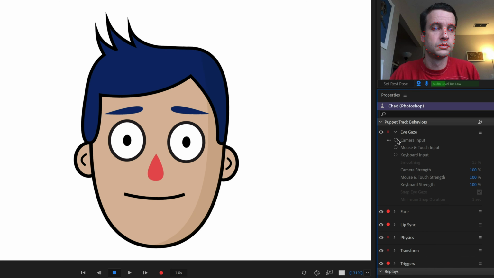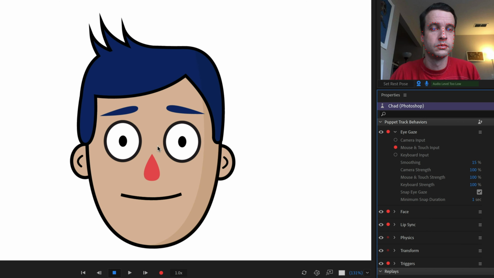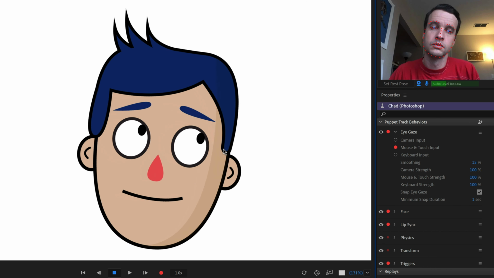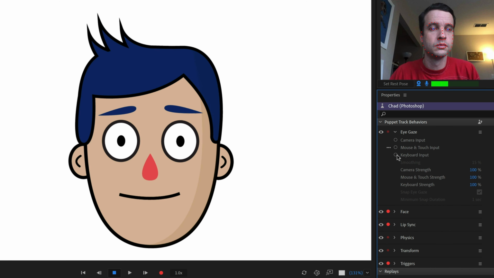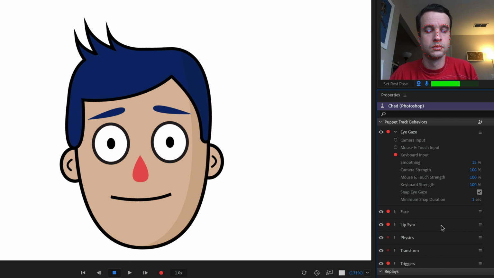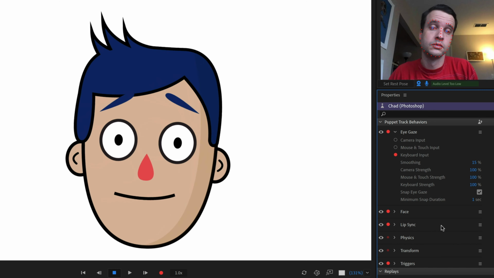If we disarm camera input, we have two other options we could arm. Mouse and touch input lets us control the pupils by dragging a mouse or fingers on a touch-enabled screen. Keyboard input lets us control the pupils with the keyboard arrow keys. Any of these methods work, so arm the one that gets the best results you're looking for.